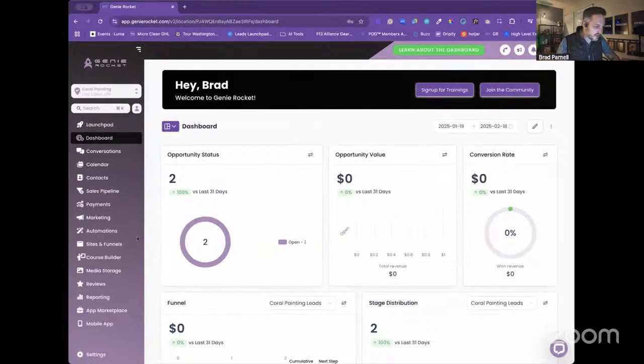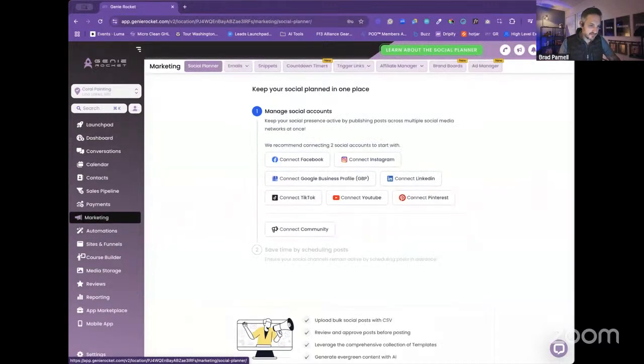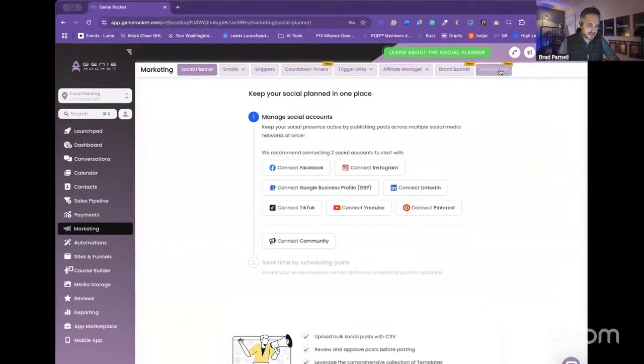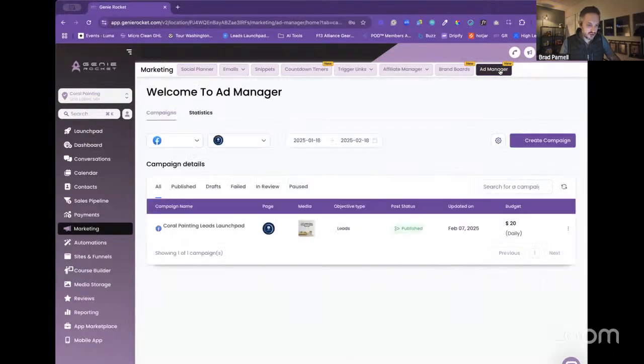Okay, so when you are logged into Genie Rocket, when you go into your marketing tab over here, you will see an ads manager up here on the top right. And if you have any ads running, you will see them here. And this is where you can launch multiple ads. You can choose which Facebook. Now you can see Google here too, that you want to launch on. And you can actually create and launch and view reporting and everything all in one place, which is fantastic.